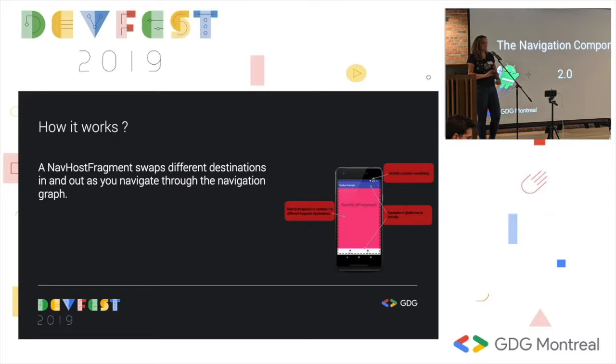So how does it work? As I said, we have a fragment that is a nav host fragment. And you have the activity and your navigation, your up button or a bottom navigation, and you can have a slide. But the nav host fragment will do all the logic for your fragments, like switching fragments.